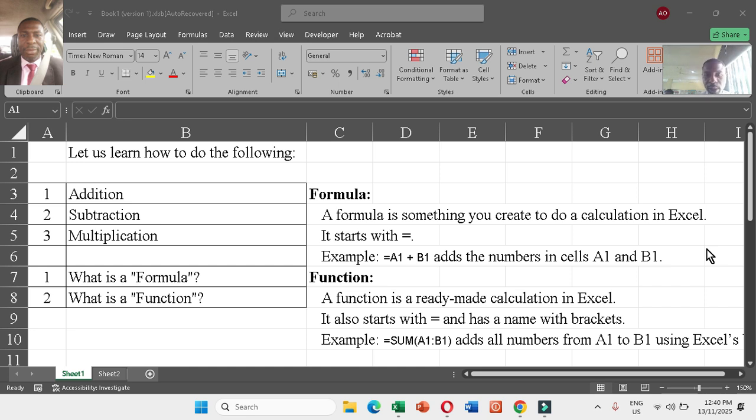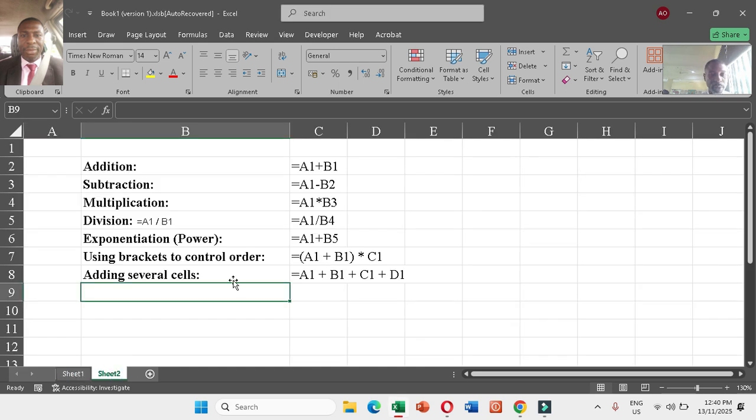Today we are taking it further. We have been looking at other arithmetic operations that could be performed using Microsoft Office Excel. So today we'll be looking at how to carry out division, exponentiation, what we call to the power of, and brackets, how to use brackets to control the order of your operation, what we call in mathematics BODMAS or PEDMAS, and we also look at how to add several cells in Microsoft Office Excel.